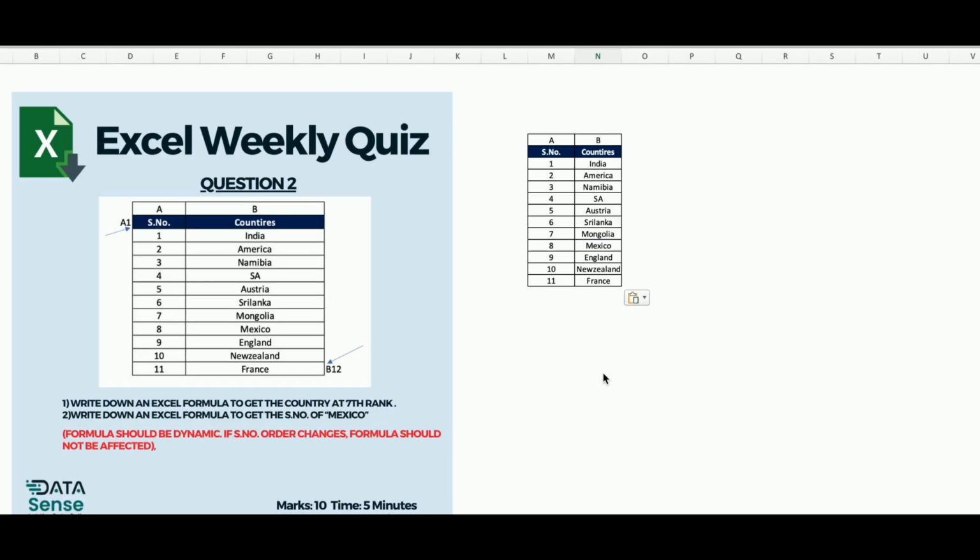So now we will discuss question number 2. In question number 2 we have a data set with serial number, then countries, India, America, Namibia and all that. The question asks, write down an Excel formula to get the country at the 7th rank. So we have the rank in column A, and here we have the countries.